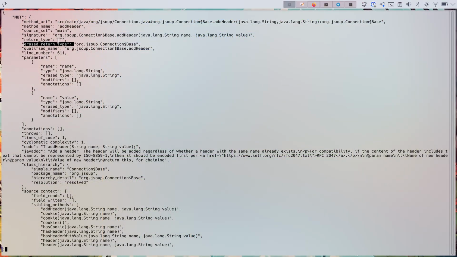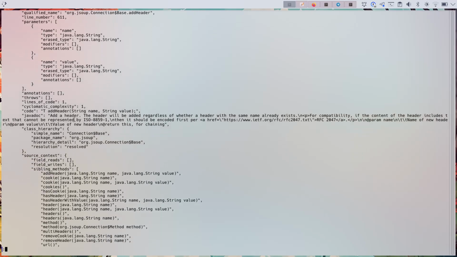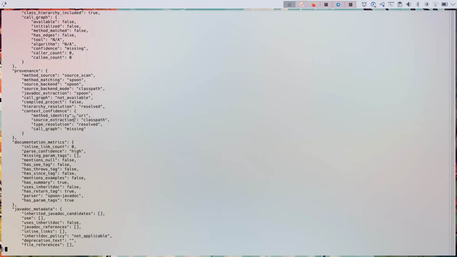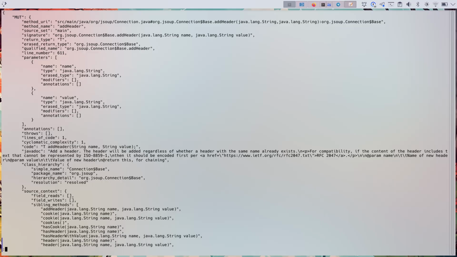The generic T is emitted as org.jsoup.Connection.Base after compilation. So that is a non-trivial difference that we handle in CoCoMUT. Then we have some metadata about the JSONL and many other fields. JSONL is great for scripts to scan, but tough for humans to read. That's why we built a standalone viewer for this JSON file.